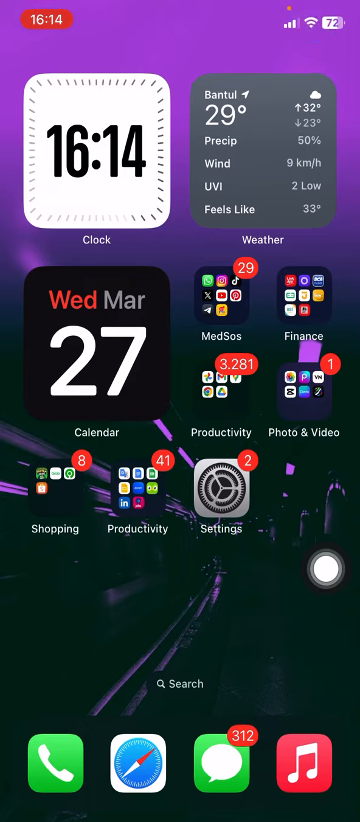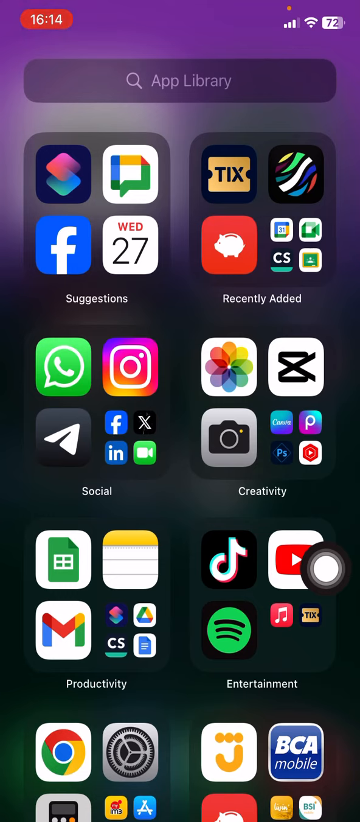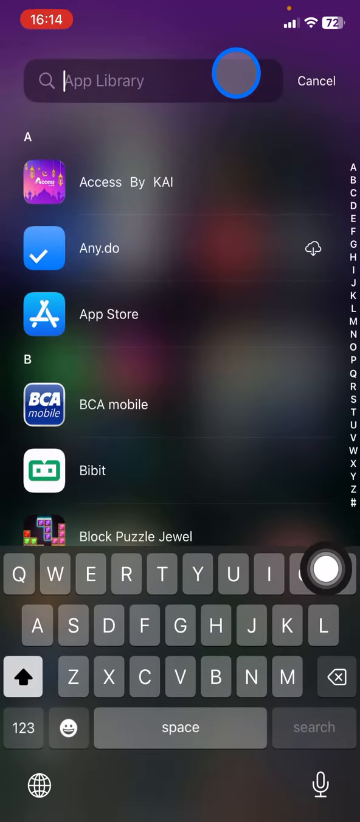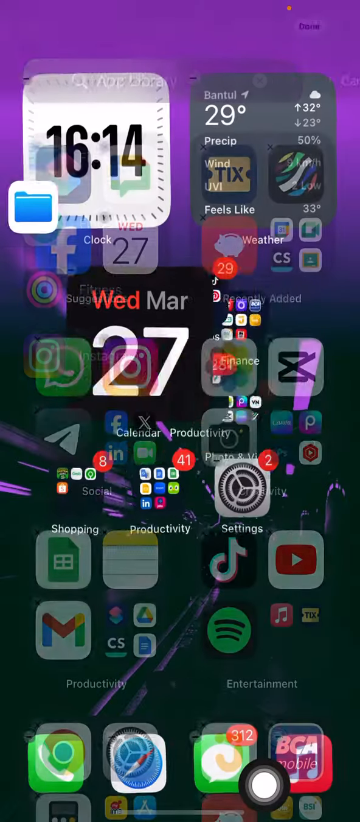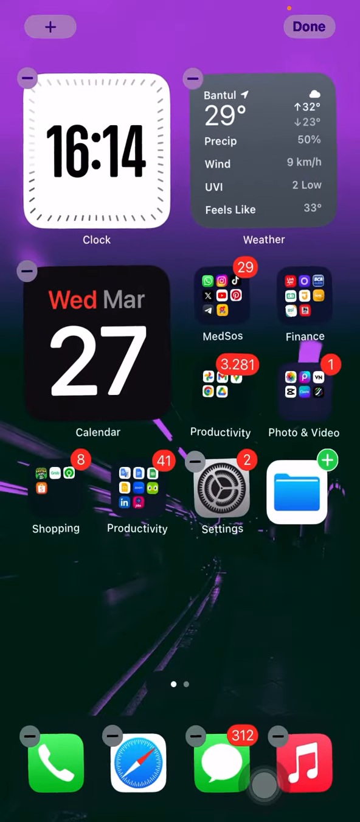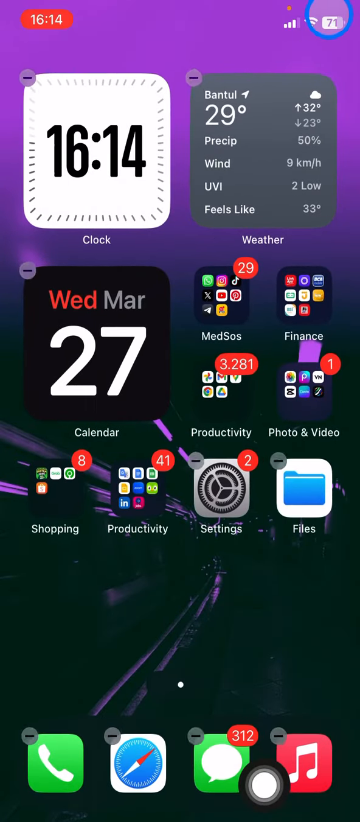How to find them back? You just need to slide your screen to the left side, so you will get this App Library, and then you just need to type the application that you want to unhide. Let's say your Files, and then if you want to bring it back to your home screen, you just need to click, hold and drag it, and place it in the specific area that you want, and click done.